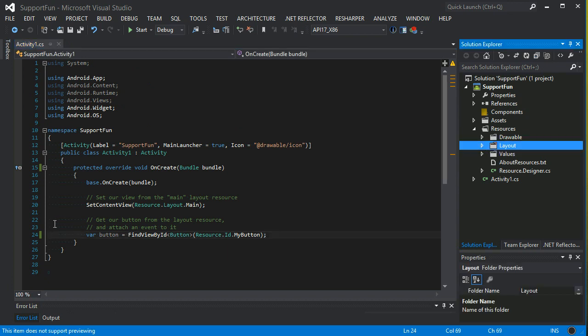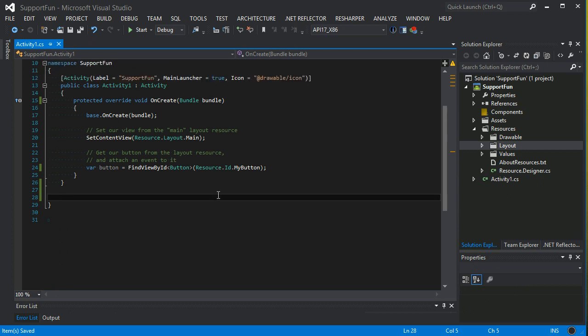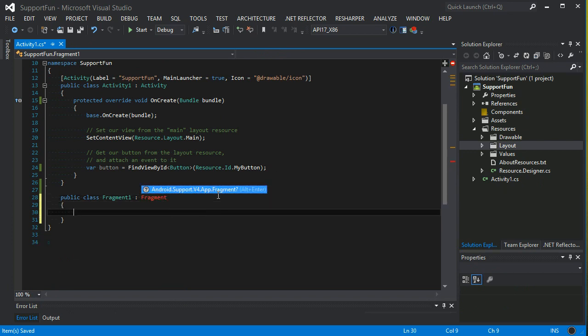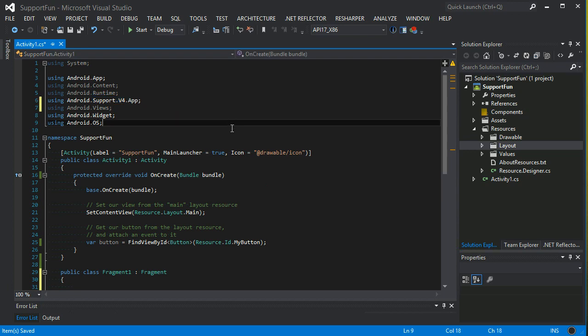So we also need a couple of fragments here, which inflate those views. So let's just create them inside this activity. So public class fragment 1 inherits from fragment, and import Android support v4 app fragment. We want to use that. It's just a using statement up here.